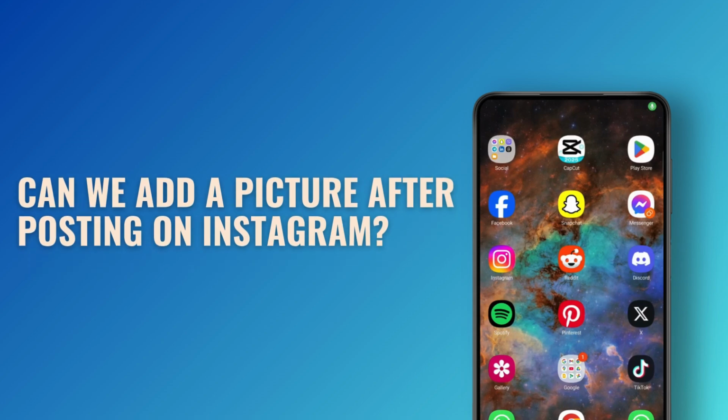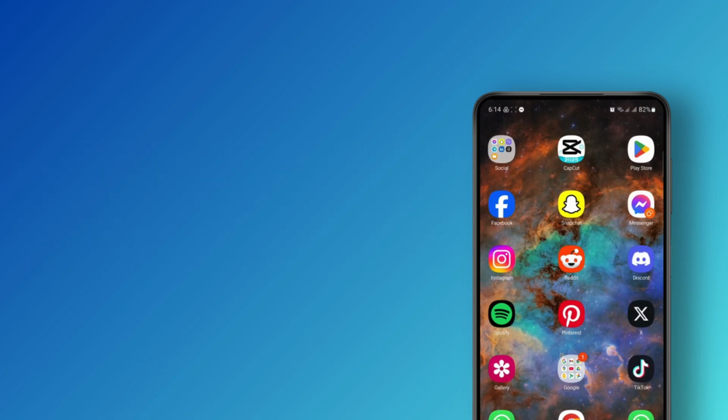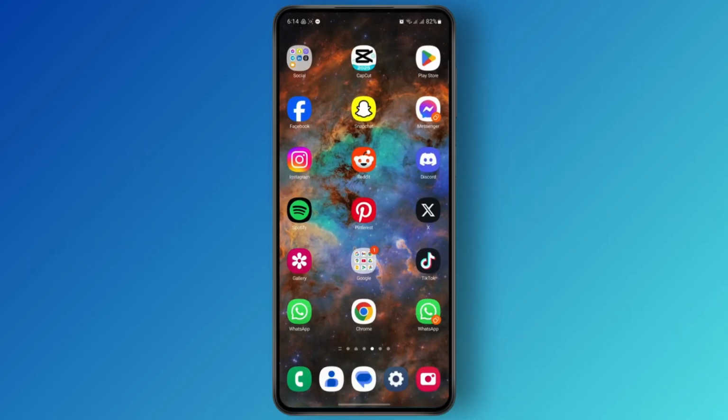Can you add a picture after posting it on Instagram? Hey everyone, in this tutorial we're going to see if it is possible for you to add a picture after you have posted on Instagram.